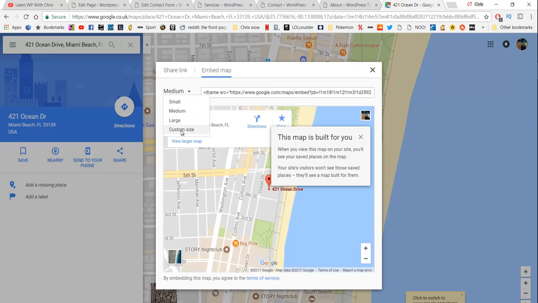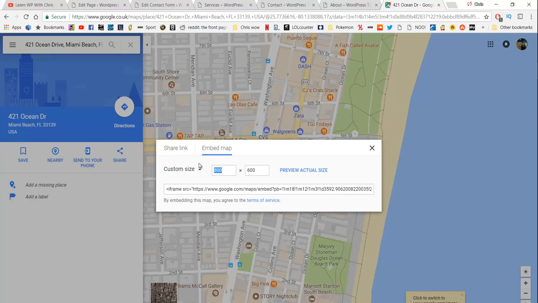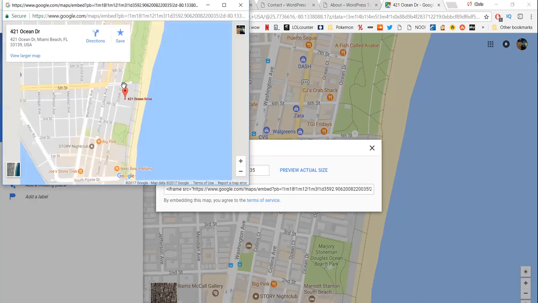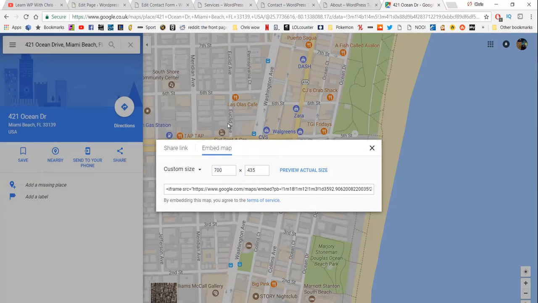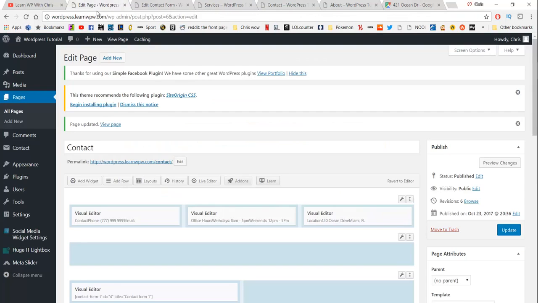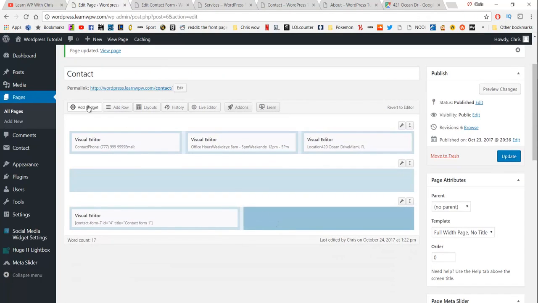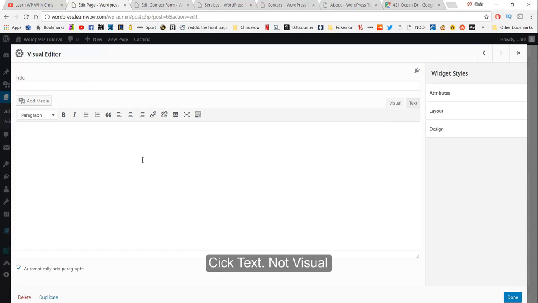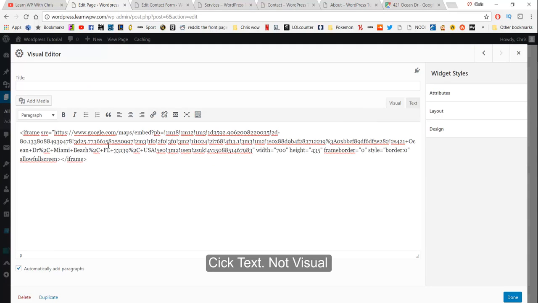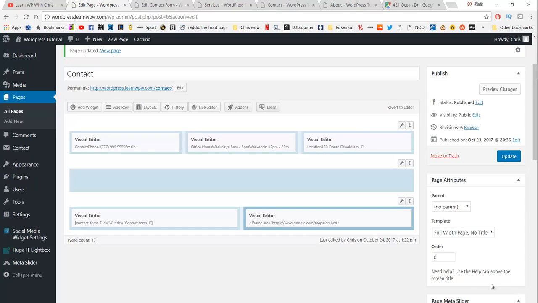And we can change this to a small, medium, or large, or a custom size. I'm just going to go for a 700 by 435. And it previews the actual size. No, that's perfect. That's exactly how big I wanted it. So what we do now is copy this code, go back to our page, click on this, add a widget, visual editor, and then click on edit there.